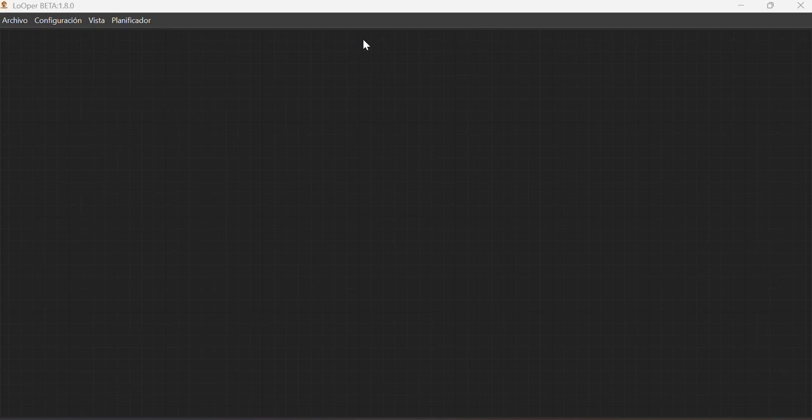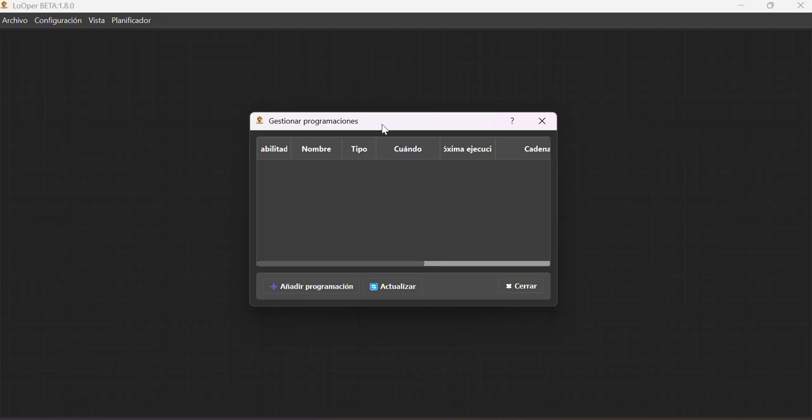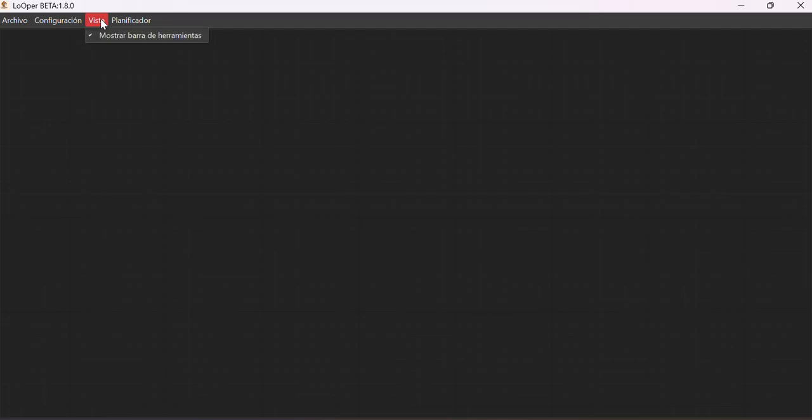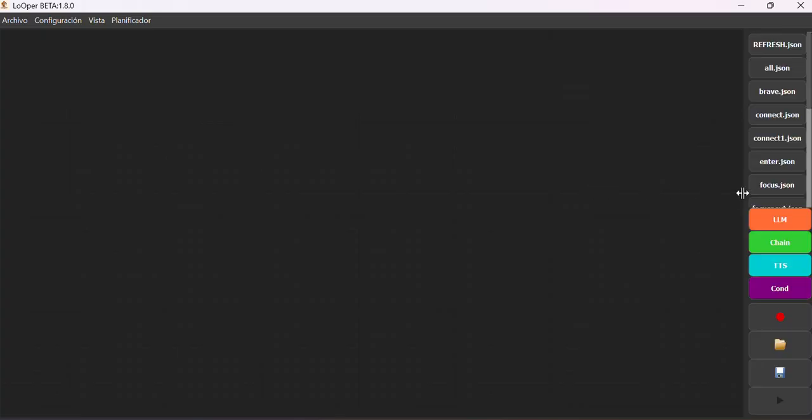So let's begin. Here we have different items in the taskbar. This is the scheduler. We can use it to schedule different algorithms to be executed at certain times or in specific iterations. Here we have the preview that lets us show or not this bar that we can actually drag from the side whenever we want.